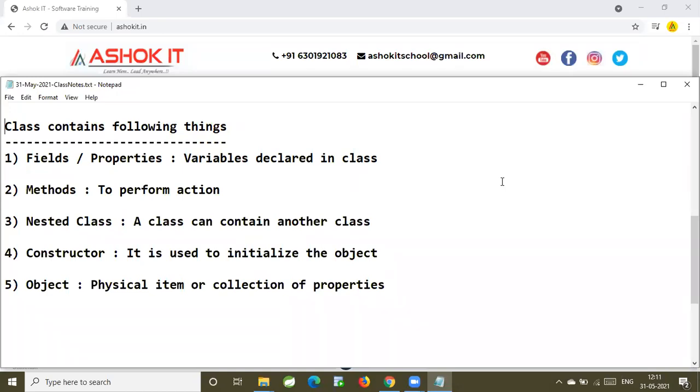Next, constructors. Constructors are used to initialize the object. In Java also we have the constructors concept. Same thing in TypeScript also. Next one, object. An object is a physical entity which is used to store the properties. Good. Syntax to declare a class in TypeScript.